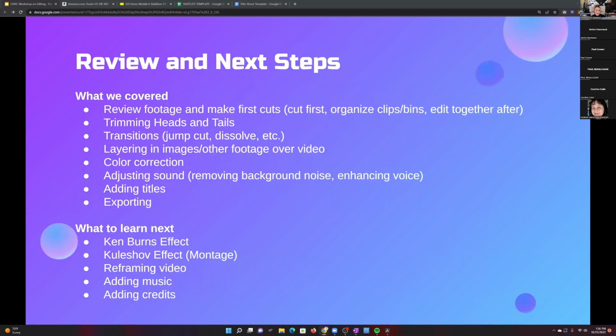So just to summarize what we covered today, we've talked about how you can review footage and make your first cuts, right? So cut first, organize clips and bins before you start editing, and then edit things together afterwards. So you always want to do that sort of media folder organization before you get into editing. Then you'll trim heads and tails. We went over how to do that. We talked about transitions, right?